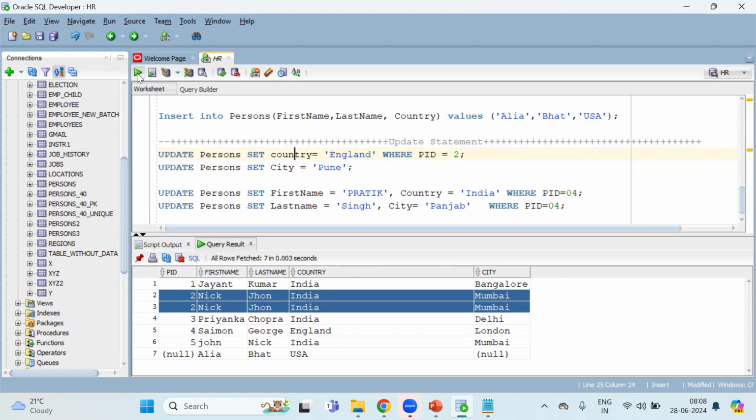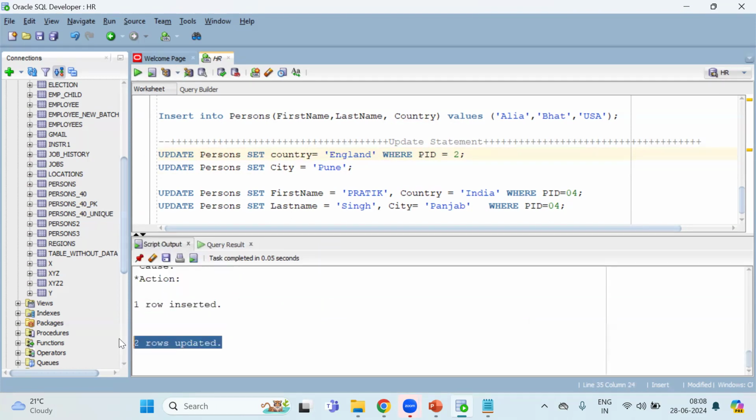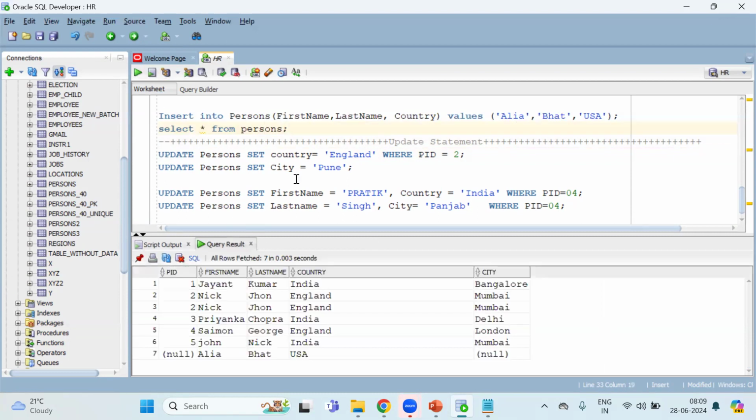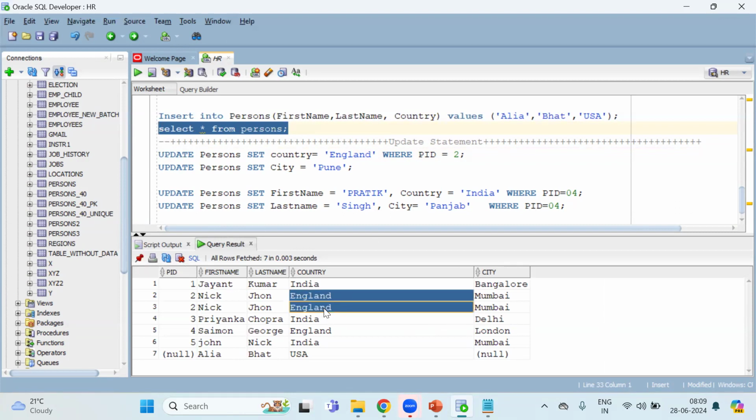Now see here, 2 rows updated. So how to find the data? Select * from persons. These are all basic things, guys. But we'll see the complex interview questions they will ask when we discuss joins and other things. We'll have a separate session on that.